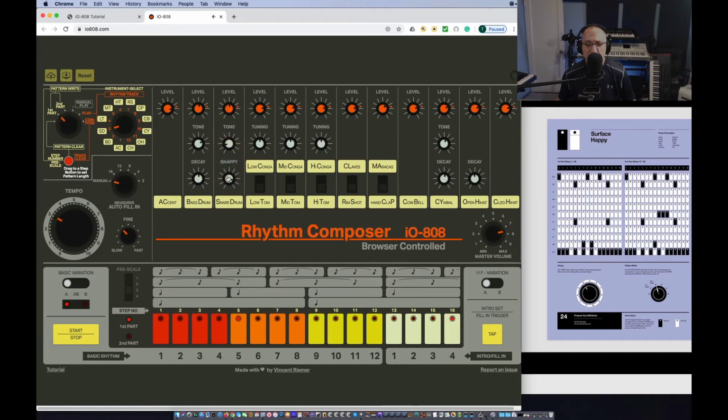I kind of like it a little bright. You would think adjusting that tone all the way up, it's making it sound a little different. All right, so snappy is going to make it snappier.